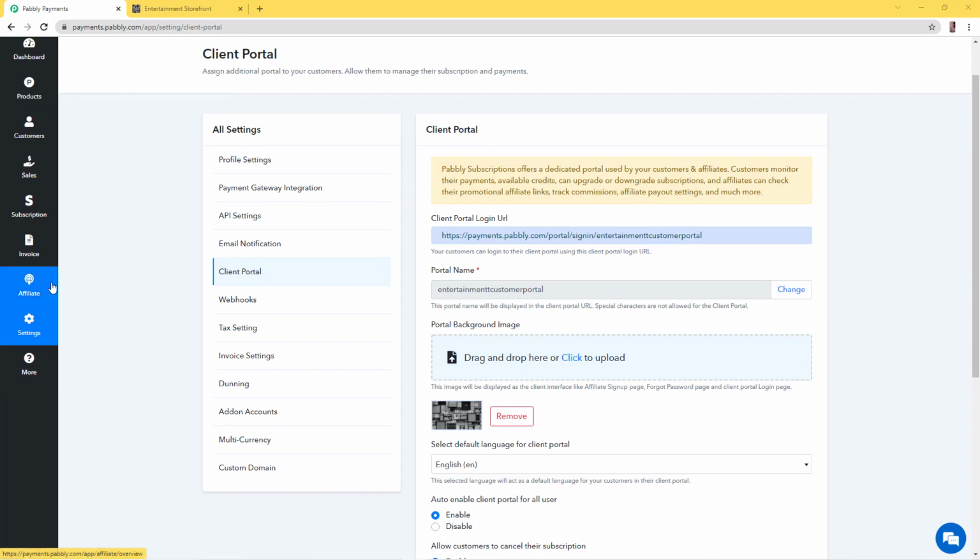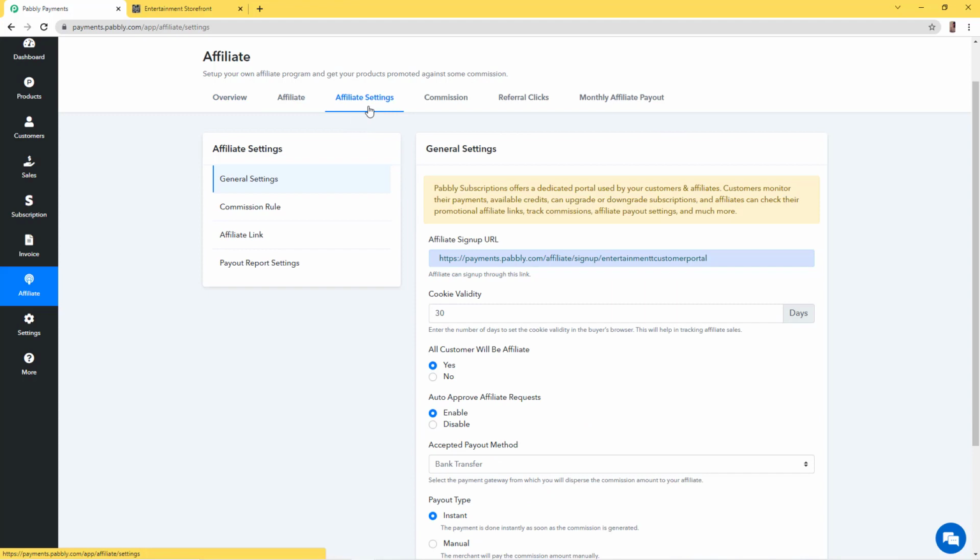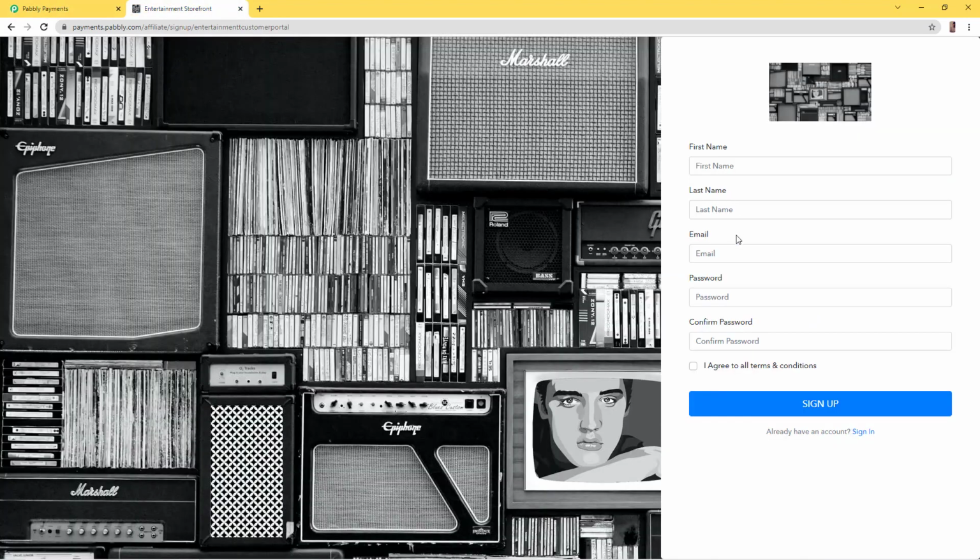So we'll go back to the affiliates tab in our Pabbly Subscription Billing account and click on affiliate settings. Then we have the general settings, and this affiliate signup URL is going to be used by your customers to become your affiliates. So this is gonna look like this. They'll have to enter their first name, last name, email, password, confirm password, and they have to agree to all the terms and conditions to sign up for the affiliate program.